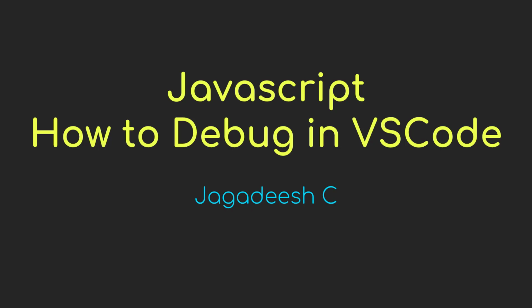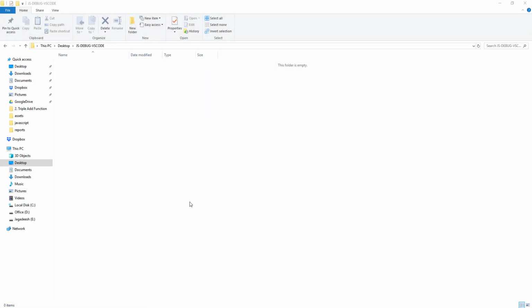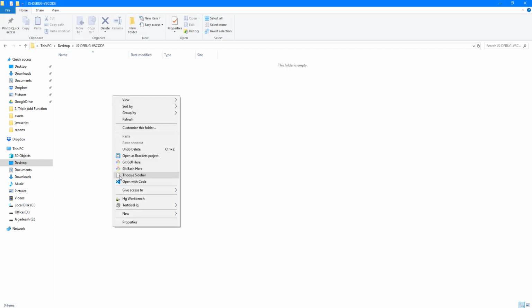All, let's see how we can debug JavaScript code in VSCode editor. I'm on my desktop directory and I created the folder. Let me open a VSCode editor.